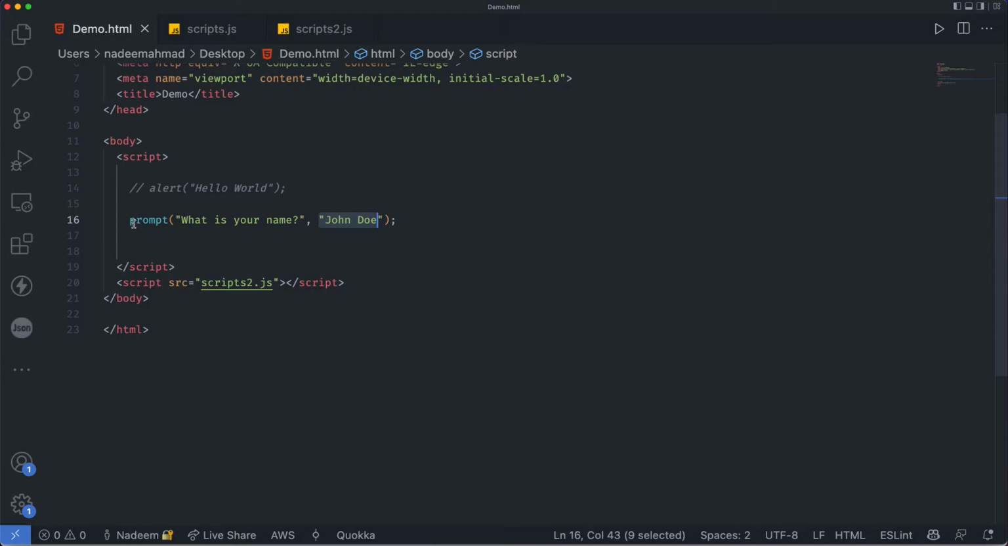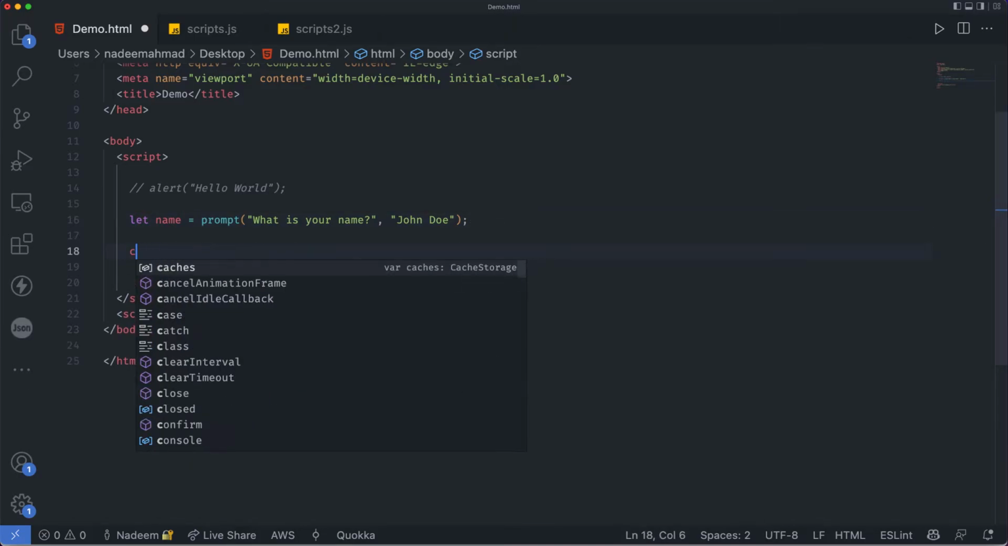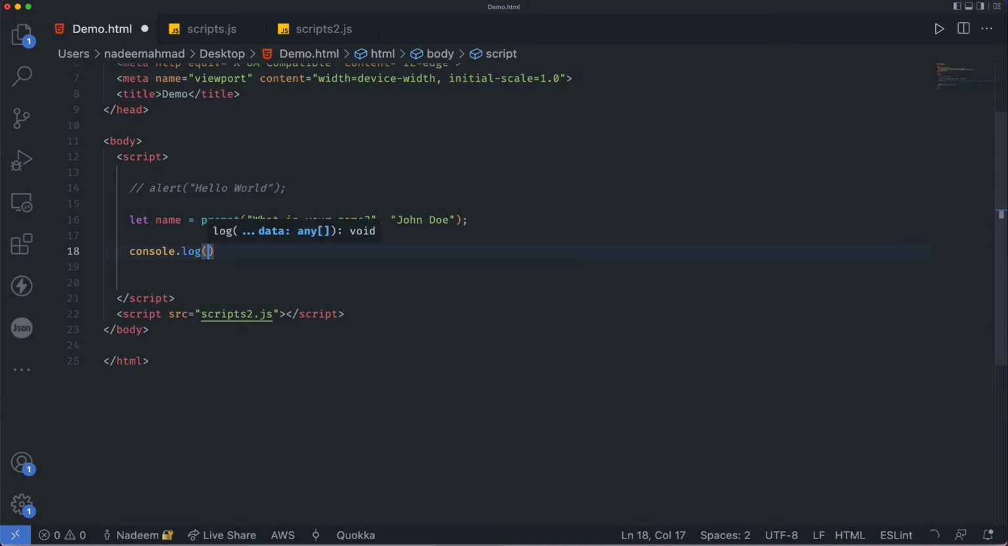So how can we get the value out of this function? All we can do is simply declare a variable, name equals this, and we can just console log a message. That could be anything. For example, I can say, okay, your name is, what is your name? So I can just put name over here and save it.